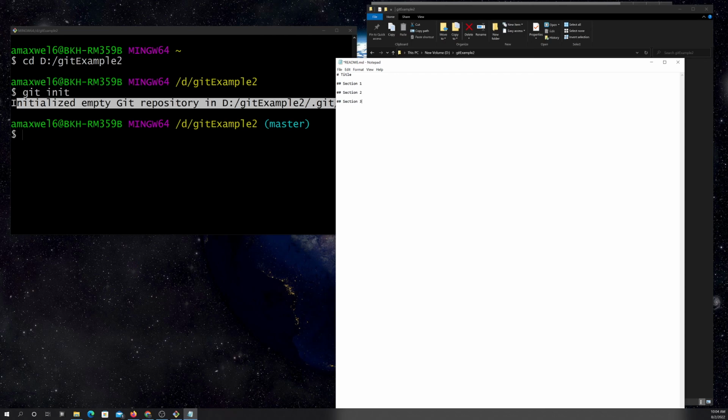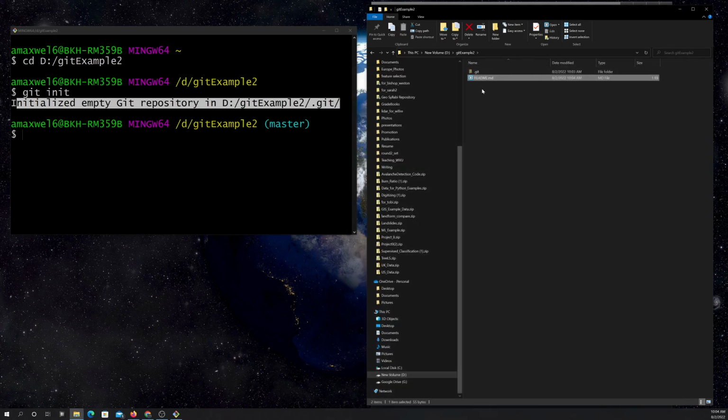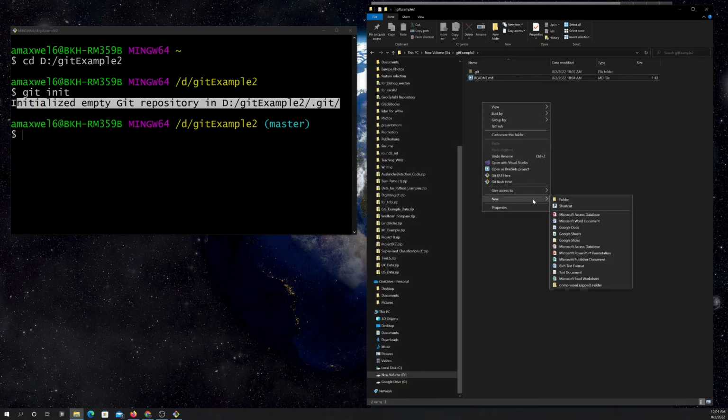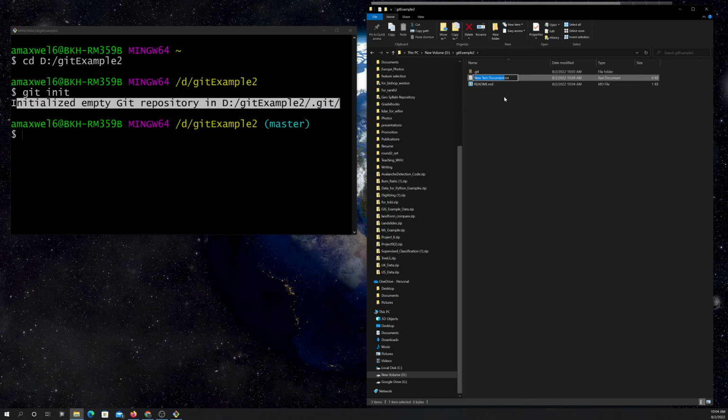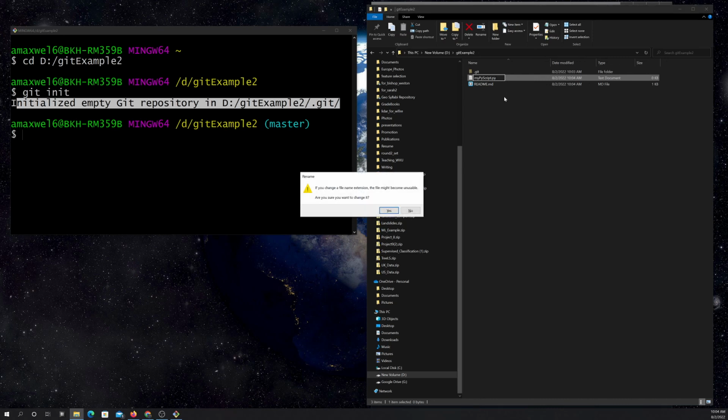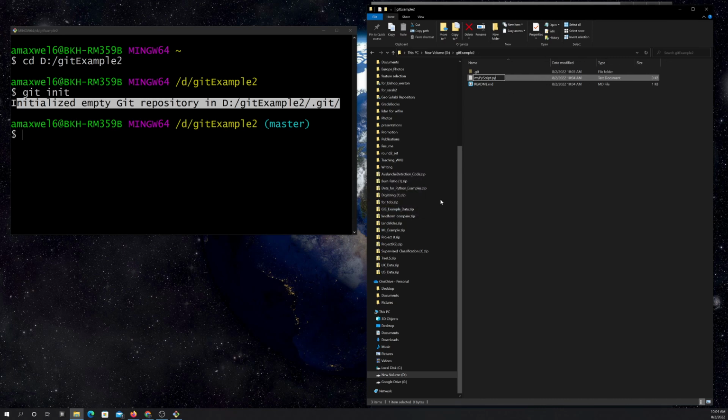Okay, so I just put in some headers there. So section 1, section 2, section 3. And I'm going to hit save. And then I'm just going to add another file. I'm going to say it's like a Python file. So I'm going to go my PyScript. And I'm just going to put a .py on the end, so it's a Python file. There we go. All right, so I have some content now in this folder.